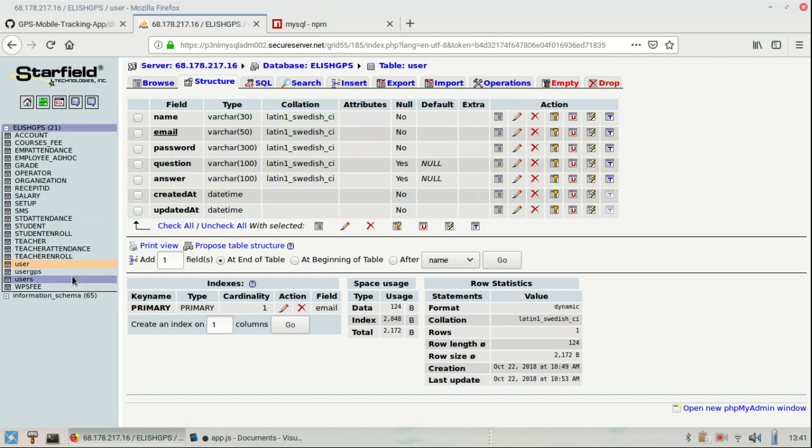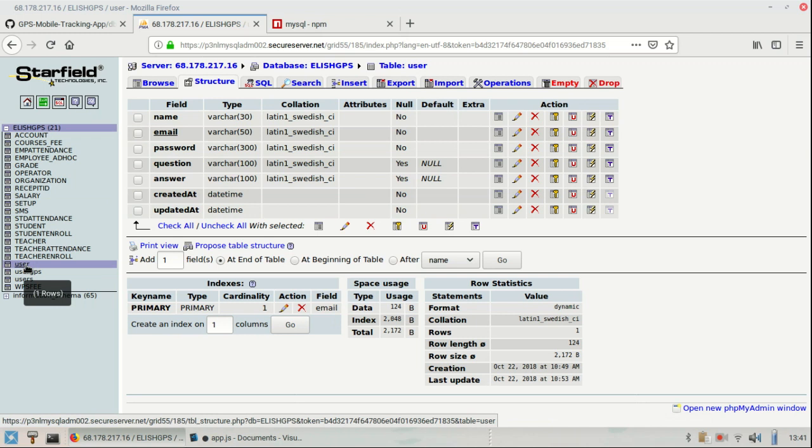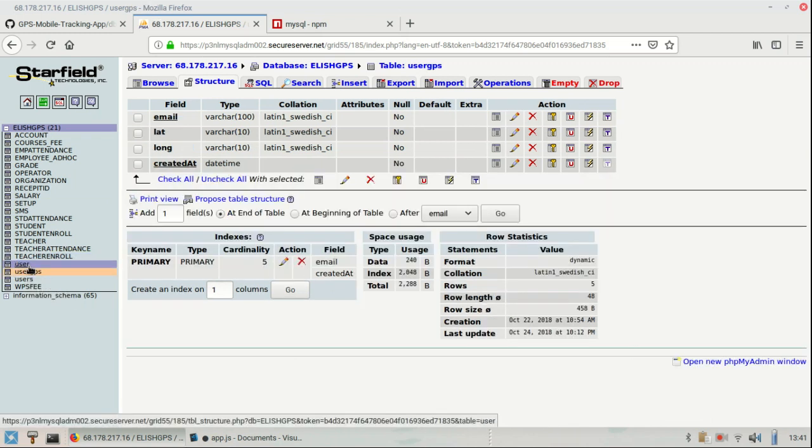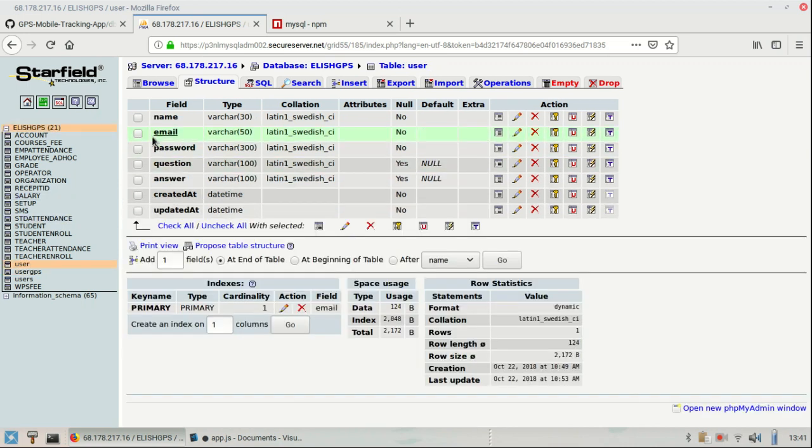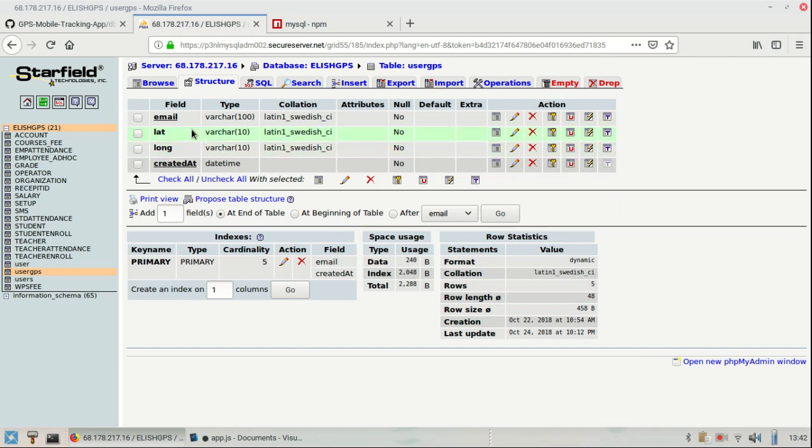At this point, you will need two different tables. One is the user table, the other one is the user GPS table. For this app, as you can see, the user table has these fields: name, email, password, question, answer, and these two dates. And email is the primary key. Please, if this is not the primary key, if you forget about this, my app is not going to work. So this user table should look exactly like this. And the second table is user GPS. It will look like this. Here I have defined two different keys, email and the created id.